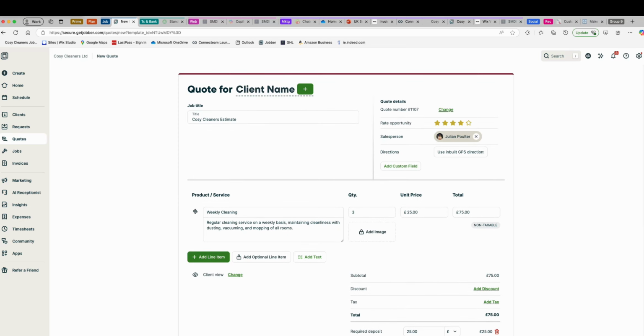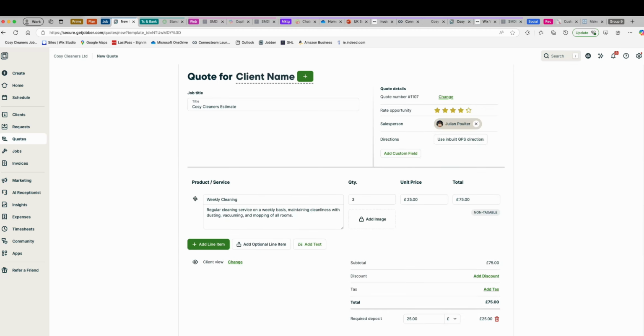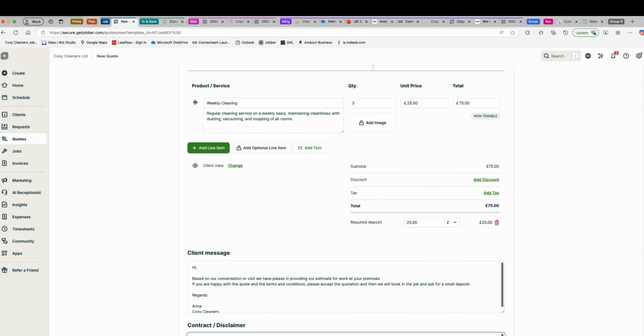So it doesn't go out automatically when you save it. You can save the quote, or you can save and email it to the client. And when you assign, we're not assigning any staff to this one, but whenever we assign staff to a job, we can also tick a box that says email them. Otherwise, it will just appear in the app, which they should check on a regular basis. So that sort of puts us fully in control.